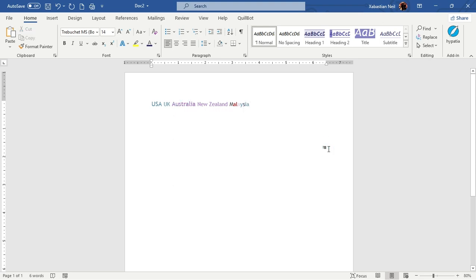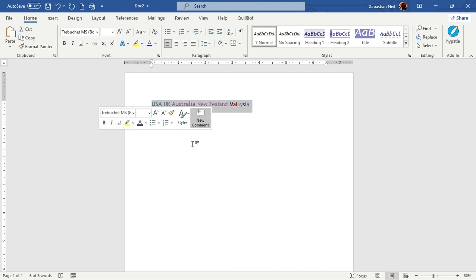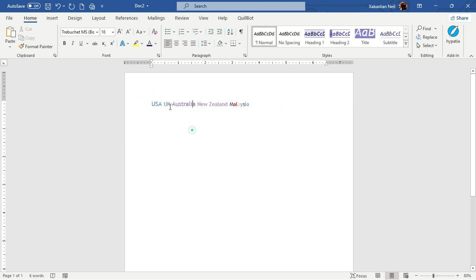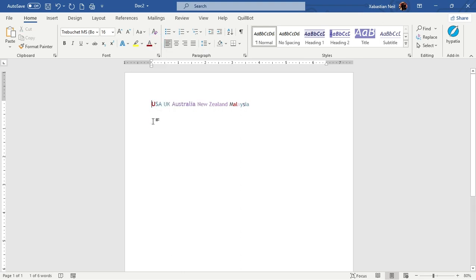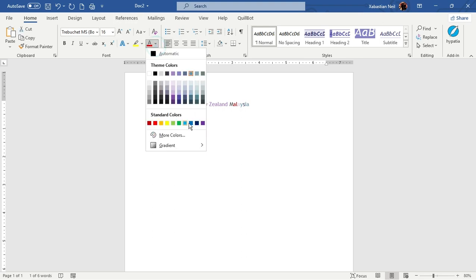Now you can see that all of them are now different. So this is very important. You can do the same thing on all of these. Let's say I'm going to turn U to be red. Okay, this is not quite red, so I'm going to keep it like this. This should be blue. I'm going to select blue.